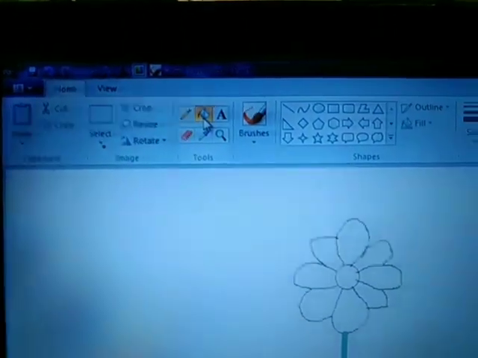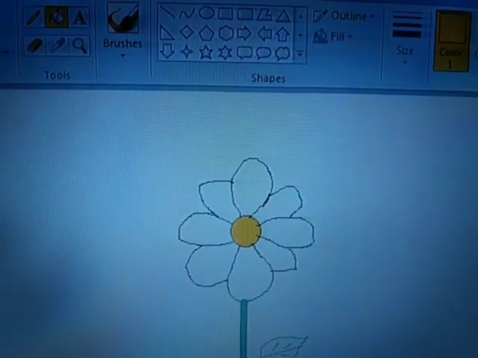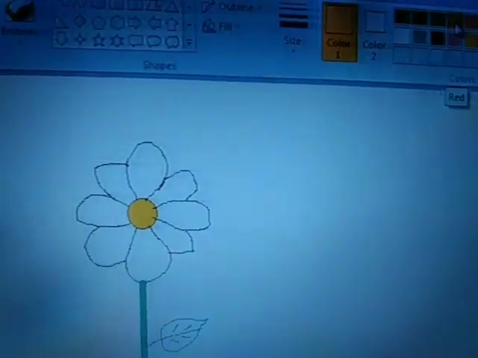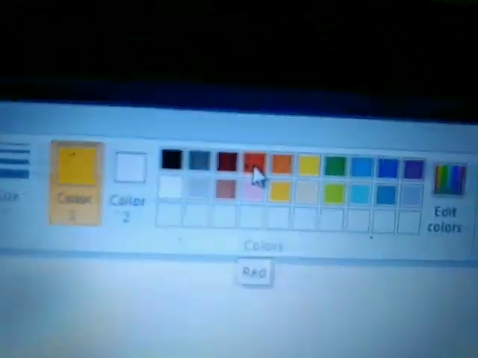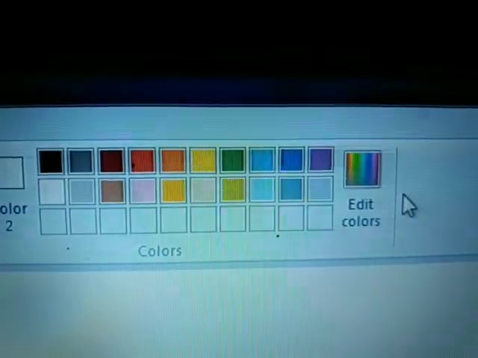Select the fill with color tool. It is yellow in color. And the petals, so let it be in orange. Or maybe if you are not liking any color that is already given here in the box, so you can edit, you can select a color of your choice.